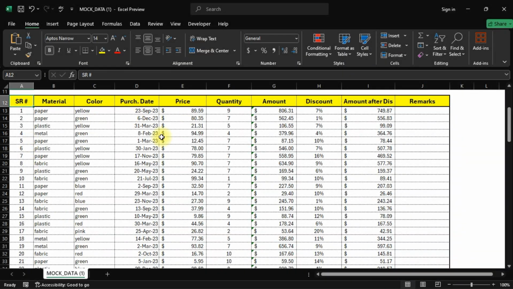So here we have mock data in which we have materials like paper, plastic, metal and fabrics. These are the different materials which are repeating, and their price, date and color are given. Their price and quantity are also mentioned, and the product of quantity and price is the total amount. So here is the amount of each individual item.